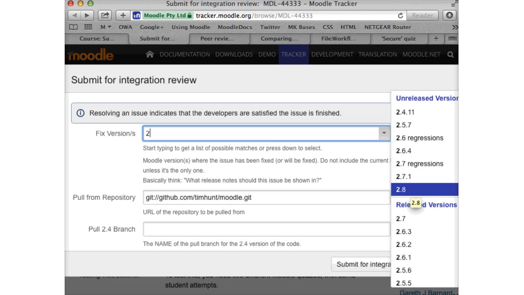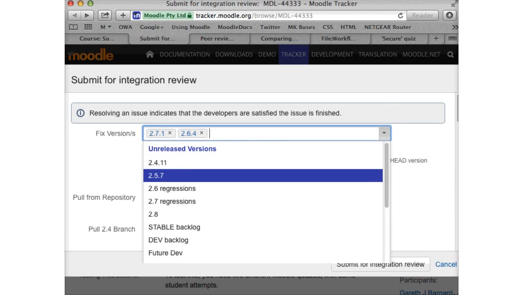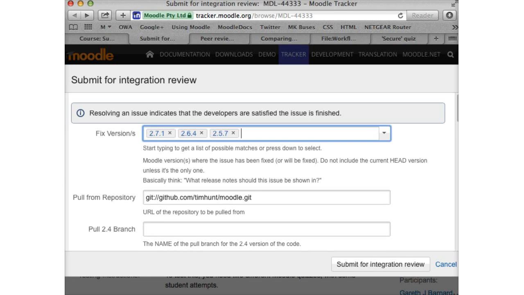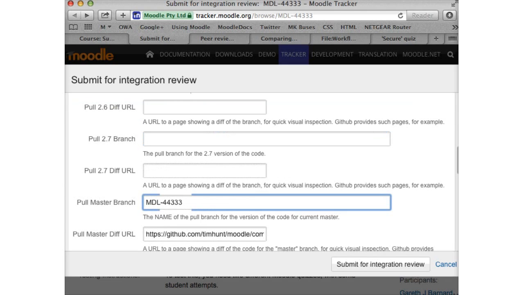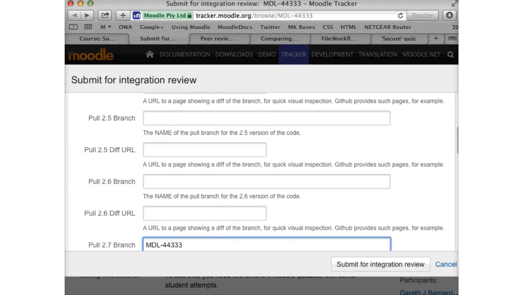If it's a bug, and this is a bug, then it should be fixed in all the supported stable branches. Normally Moodle supports two stable branches, so that'll be Moodle 2.7 and 2.6. But actually, because we're only just past the 2.7 release, I think we're still supporting Moodle 2.5. So we're going to submit the fix for all those three branches, and as you can see down here, there's now space for all the branch information. So we need to make branches now that are related to Moodle 2.6 and Moodle 2.5. And we need to go back and do some more work in Git.